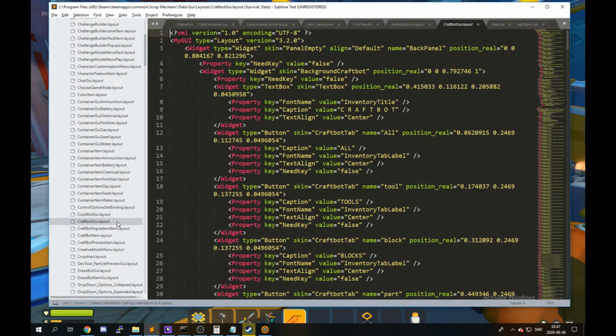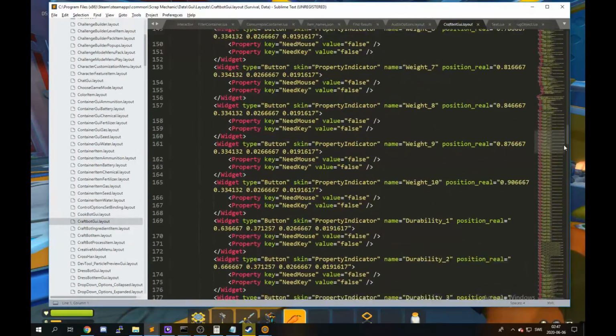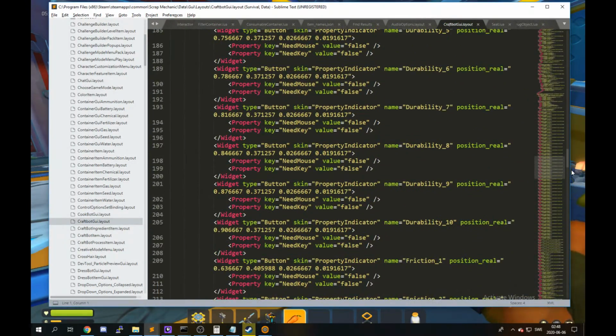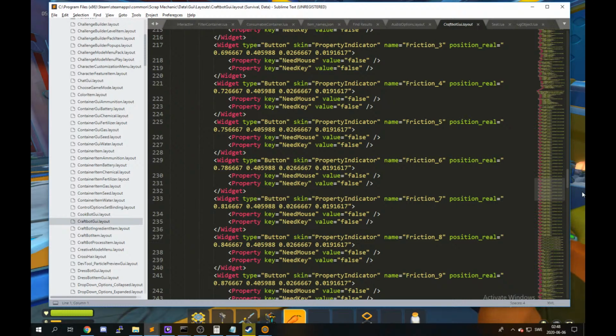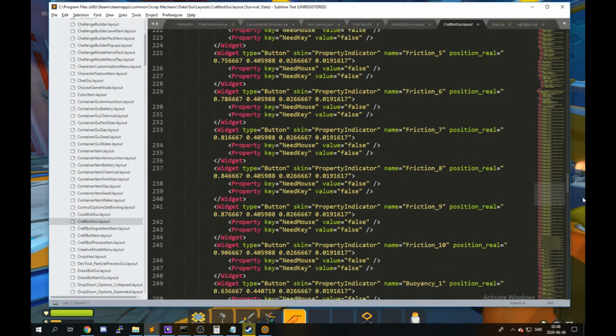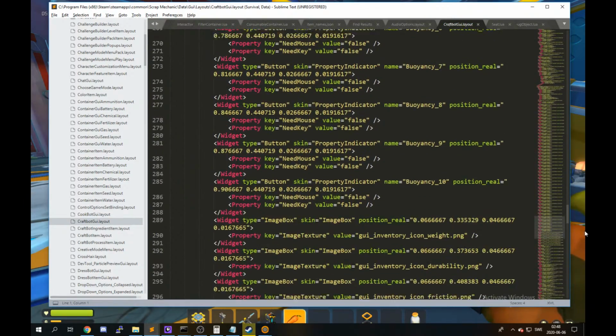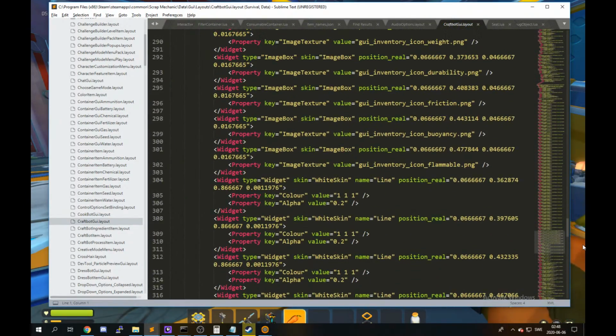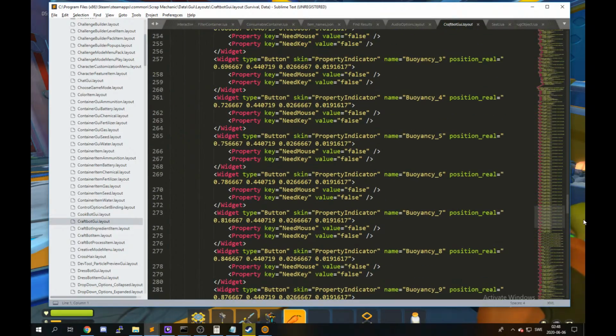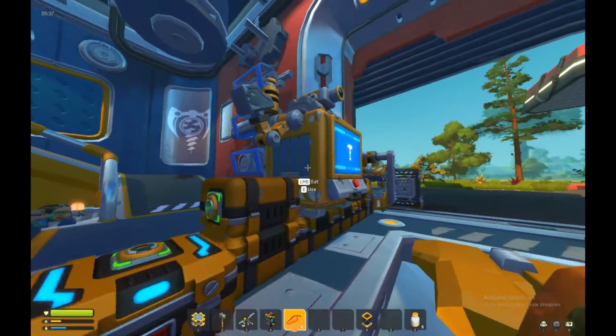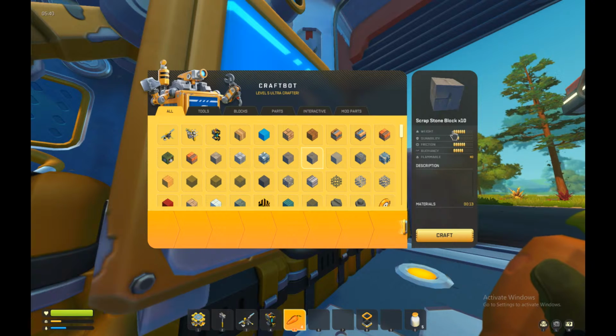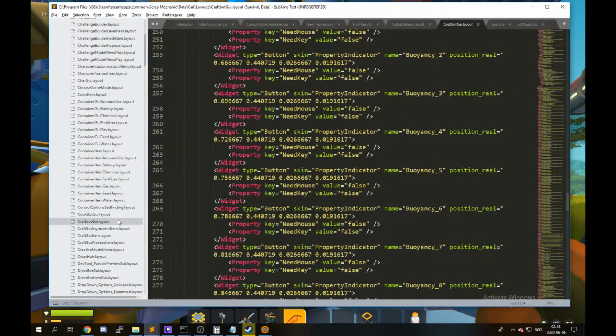Craftbot GUI layouts. Here it is, in all of its glory. Friction. Buoyancy. Oh yeah, all of those. Wait, those are individual widgets? Oh lord! All of these little things are individual widgets. Oh my lord. Okay, but yes.